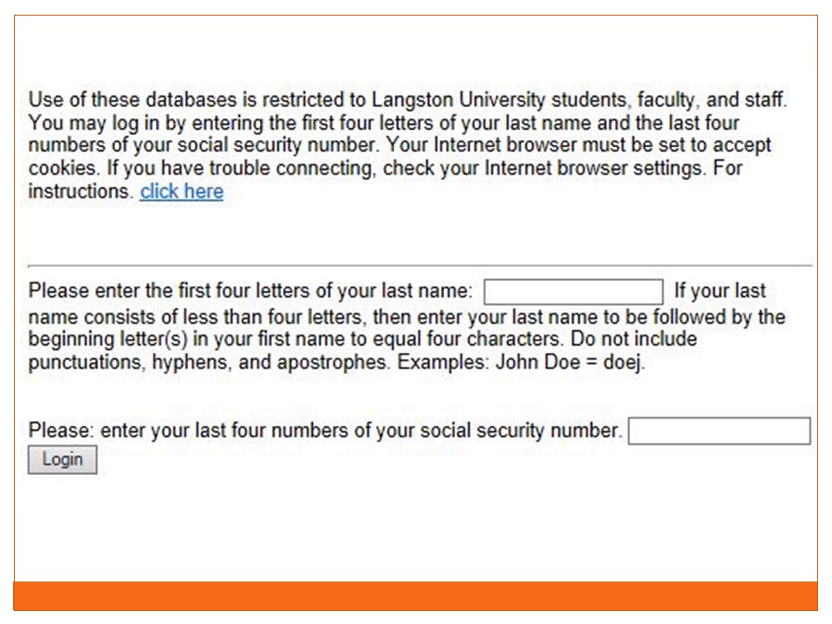As a side note, anytime you use the databases or catalog and want to click on one of the materials, you're going to be prompted to enter the first 4 letters of your last name and the last 4 digits of your Social Security number. This won't happen every time you're in a session, but every time you close the session and begin a new one, you're going to have to do this.